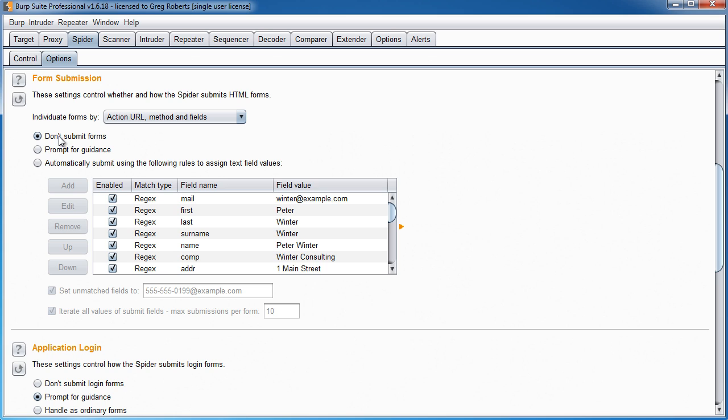If you want, then what can happen if you click Prompt for Guidance, then anytime it gets to one of these forms, a little pop-up is going to appear and it's going to say, okay, enter the data, and then I can type in whatever I want. And then you click OK and it submits. However, like I said, for some websites they have like thousands of forms. Unless you want to waste an entire day typing stuff into forms, you probably don't want to do that.